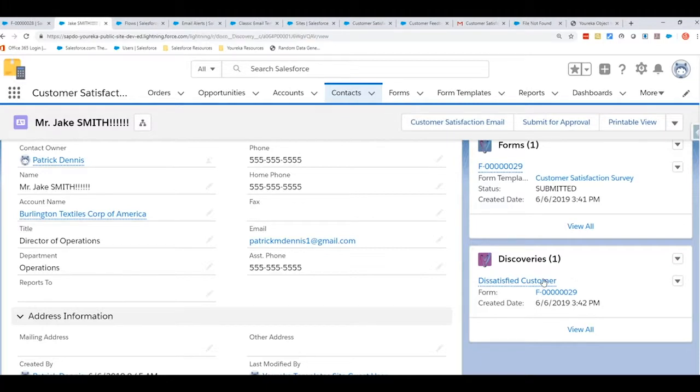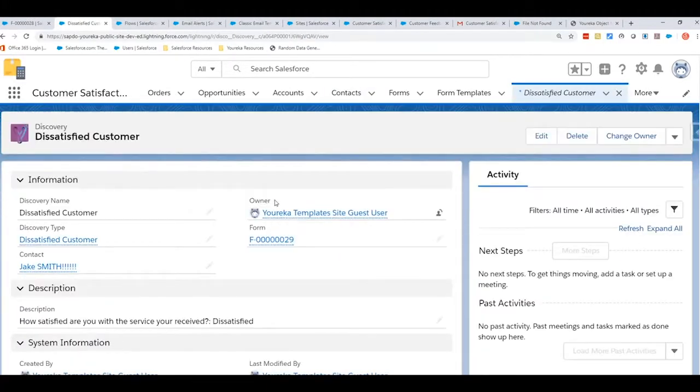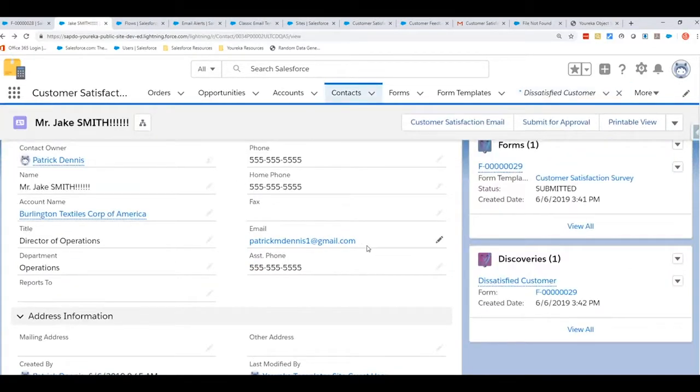And like I said, these discoveries are really great because you can create other system automation as a result of them being generated by Youreka. So in this case, maybe we said Jake's a dissatisfied customer, therefore a discovery record has been created. And then you can use Process Builder, Workflow, or an Apex trigger to do other things in Salesforce as a result of this having happened. So this is a very simple example, but you can imagine if your form is 50 questions long or 20 questions long and you have a bit more complex discoveries that you want to build out, it's all very easy to set up and you can create some very powerful automation as a result.